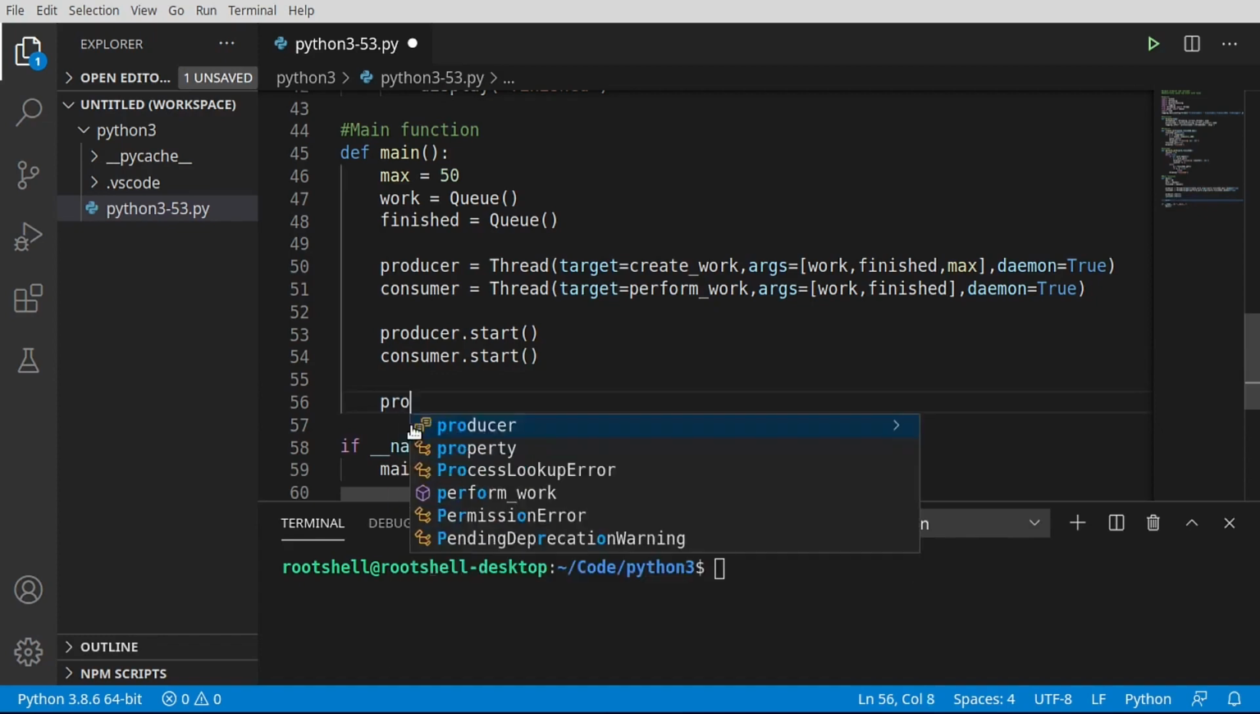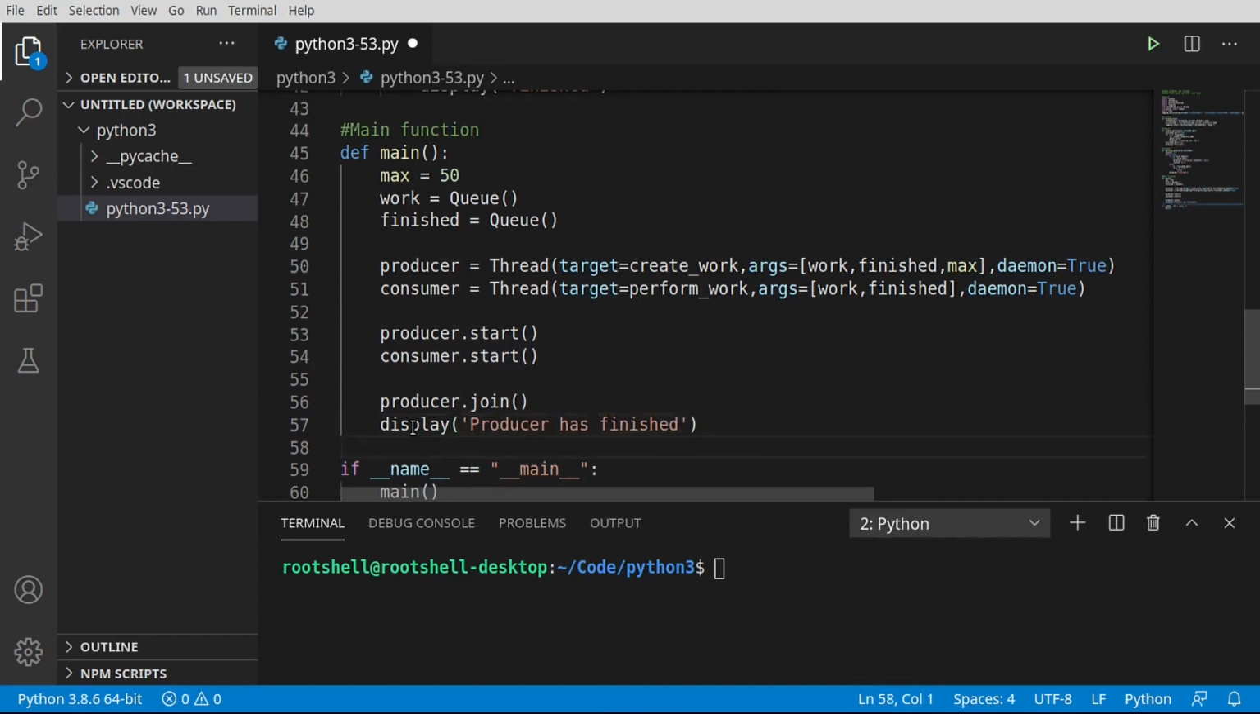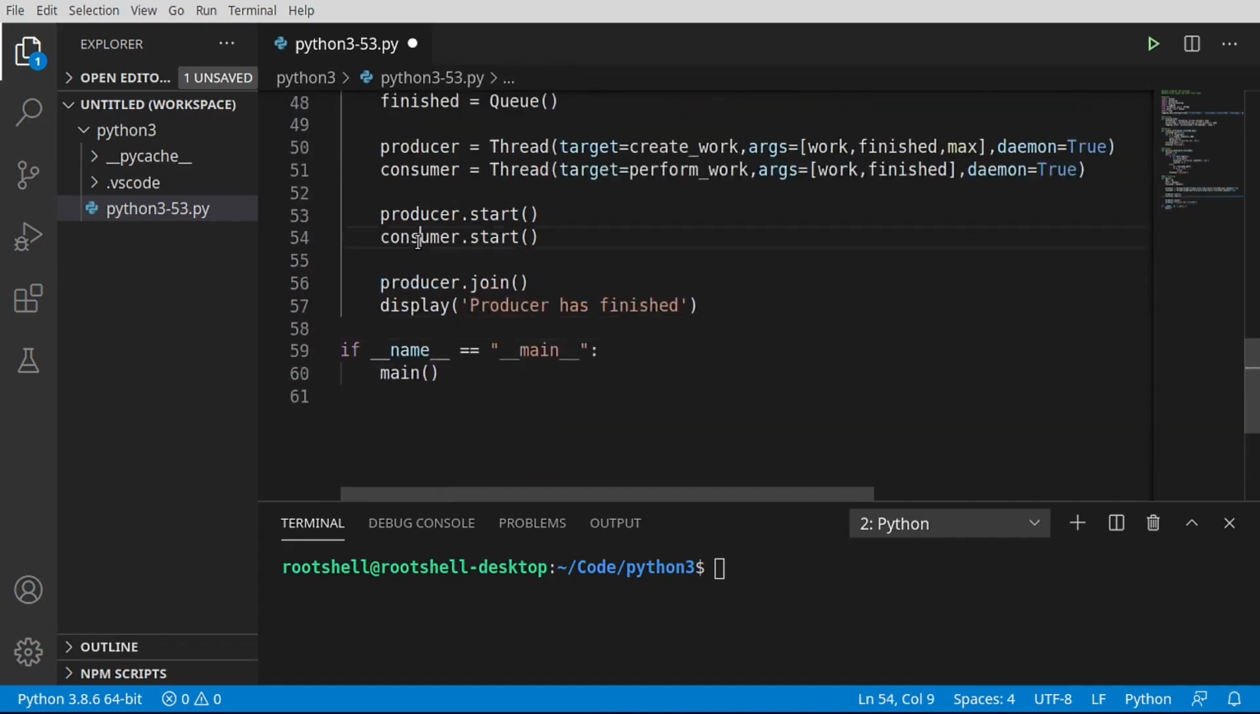Now I want to wait on that producer. So I'm going to say join. Let's go ahead and display that the producer has finished. That way we know in our main thread something happened. Now we've got a subtle issue here. We need to now wait on the consumer.